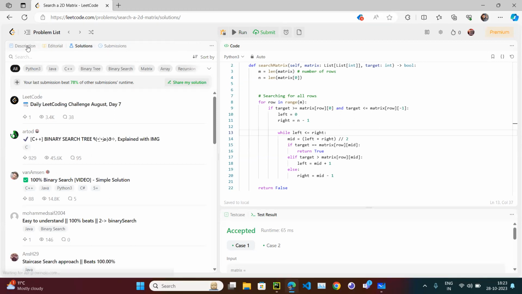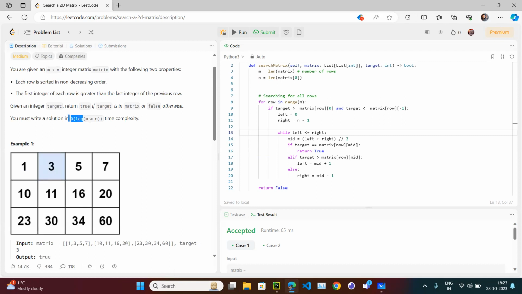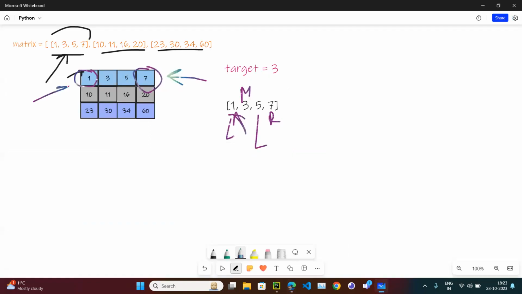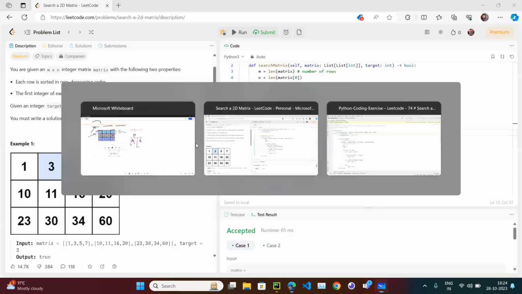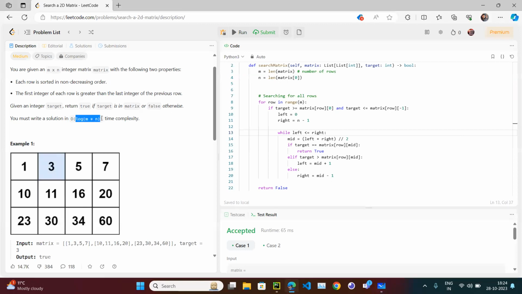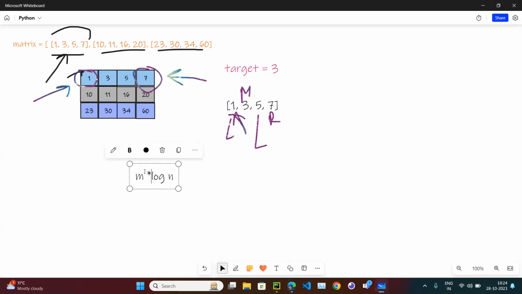If you see here, they have mentioned you have to do the solution in log of m cross n, but is our solution log of m cross n? So let's check. We are applying the binary search in the row, which means log n, which is fine. But we are checking for all rows, which means m log n. So our solution is not log m cross n, our solution is m cross log n.